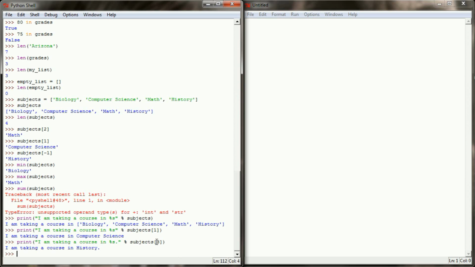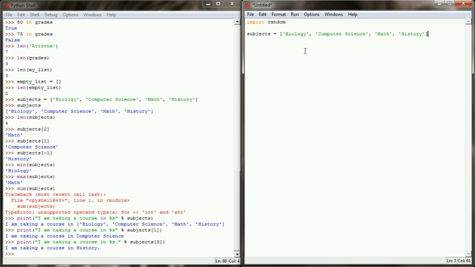Now these index locations are simply integers. Let's head over to our programming window and see if we can do something a little bit more interesting than what we've been doing in the Python shell. The first thing we're going to do in our program is import random, because I want some randomization. I'm then going to initialize a variable, and we'll do subjects again. In fact, I'm going to take it right from here, so I'm going to copy and paste this variable. So I've got subjects: biology, computer science, math, and history.